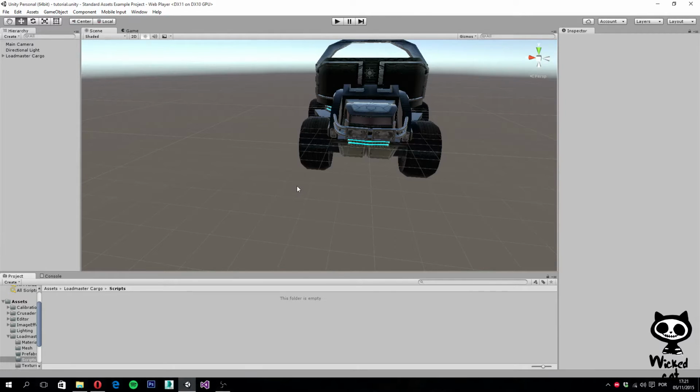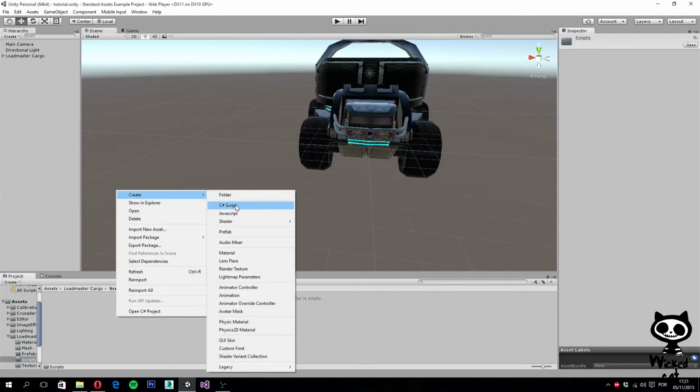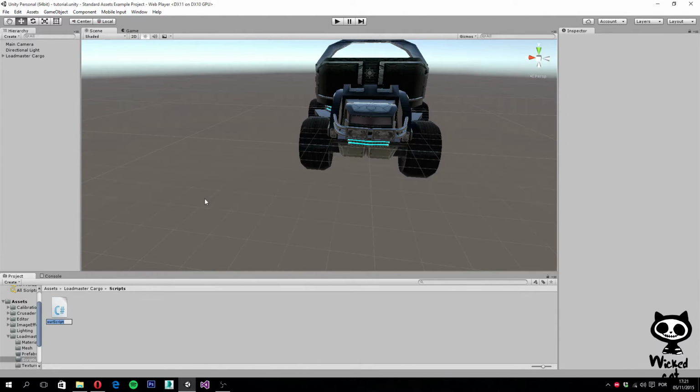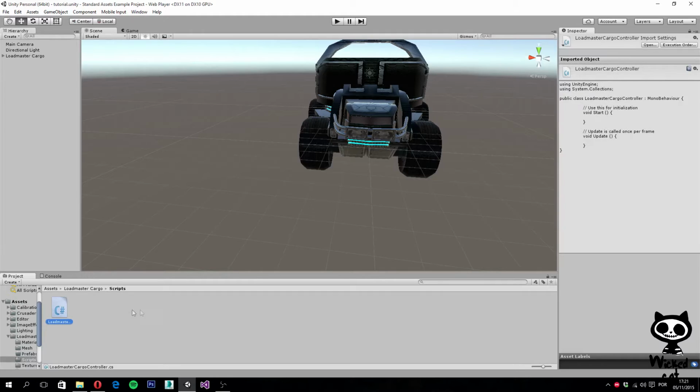So first thing I'm going to do is to create a script. For that, I'm going to select the folder where I have my model, and I'm going to open the scripts folder that right now is empty. Now, with the right button of the mouse, I'm going to click, select create, and select C# script. And I'm going to name my script loadmaster cargo controller. Okay, now we have created our script.